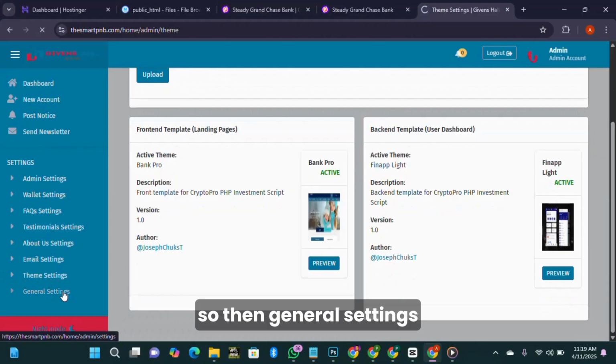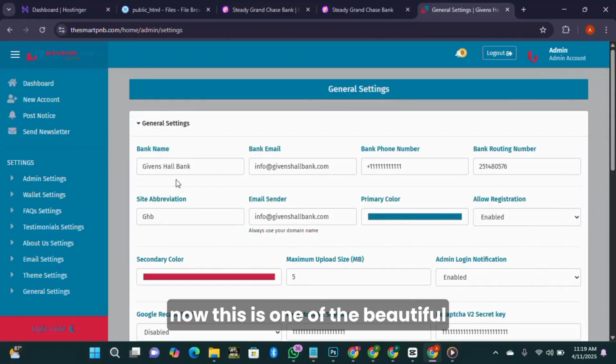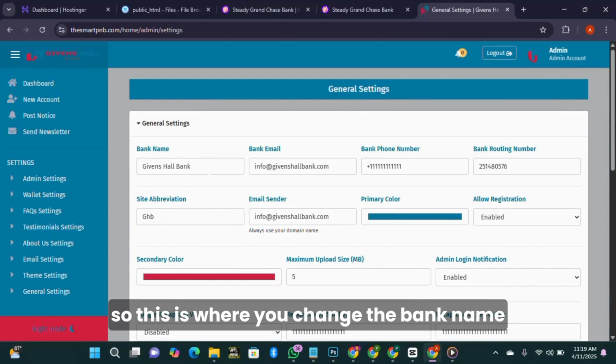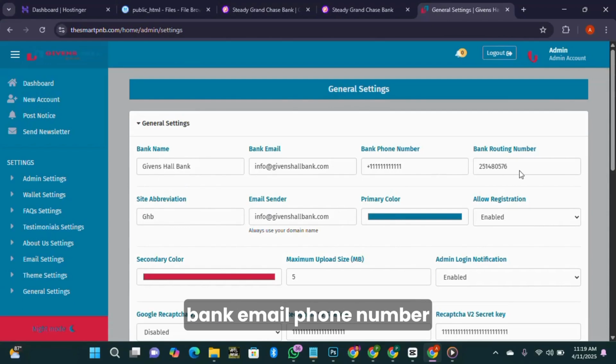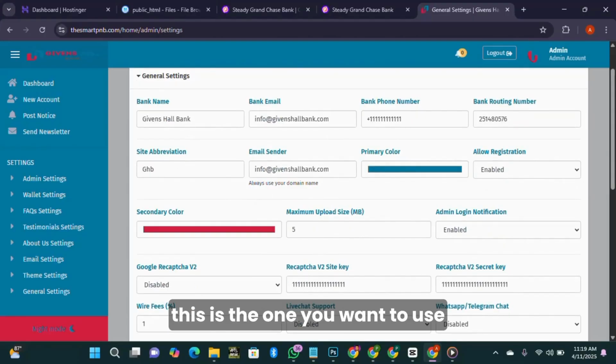So then, general settings. Now this is one of the beautiful parts. This is where you change the bank name, bank email, and phone number. These are what you will be changing. It will be showing on the front end: the bank routing number and the site abbreviation. Then the email sender. This is one you want to use your domain for.